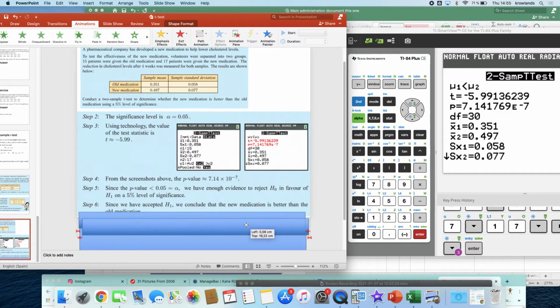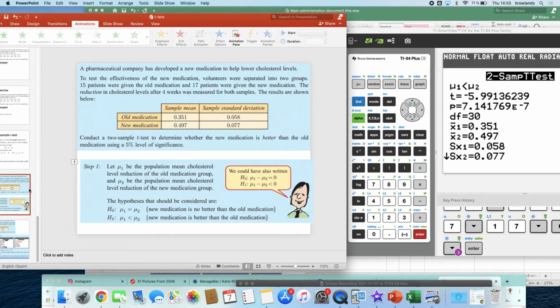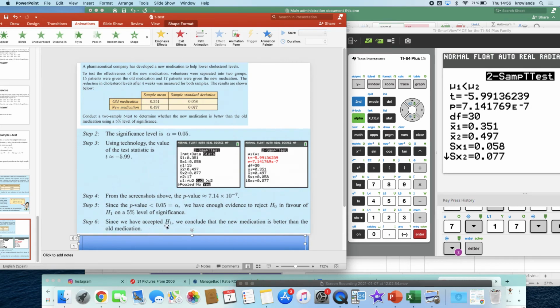And then we write a sentence saying, because we're going to accept H1, go back to the original idea here: our H1 was that the new medication is better than the original one. H0 is that there's no difference. So if you memorize these sentences, you can rehash them in your final sentence. So your final sentence is, because we have accepted H1, we conclude the new medication is better than the old medication. So I think this is really quite straightforward.